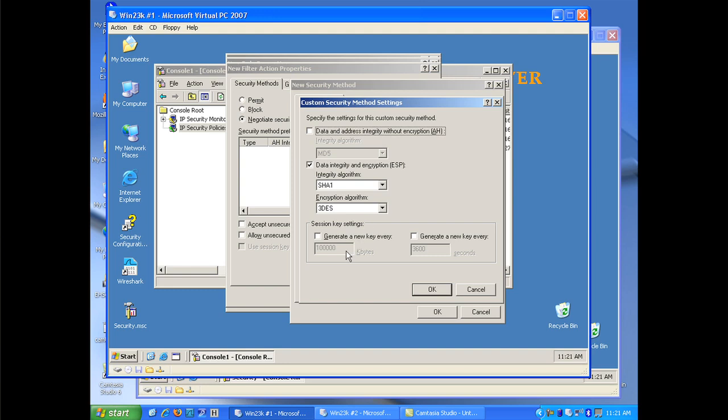Now we have some settings below. Now this is interesting. Within the phase 1 and phase 2 for extra security, I can generate a new encryption key every so many seconds or every so many bytes of data transferred. I'm not going to choose to do that, but in some environments it's usually recommended to provide new encryption keys every so much time or data.